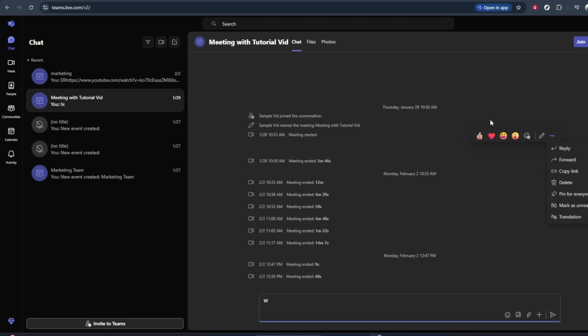As soon as you click this, Teams will automatically copy a direct link to that message to your clipboard. You won't always see a big confirmation pop up, so don't worry if it looks like nothing happened. The link is now ready to be pasted.